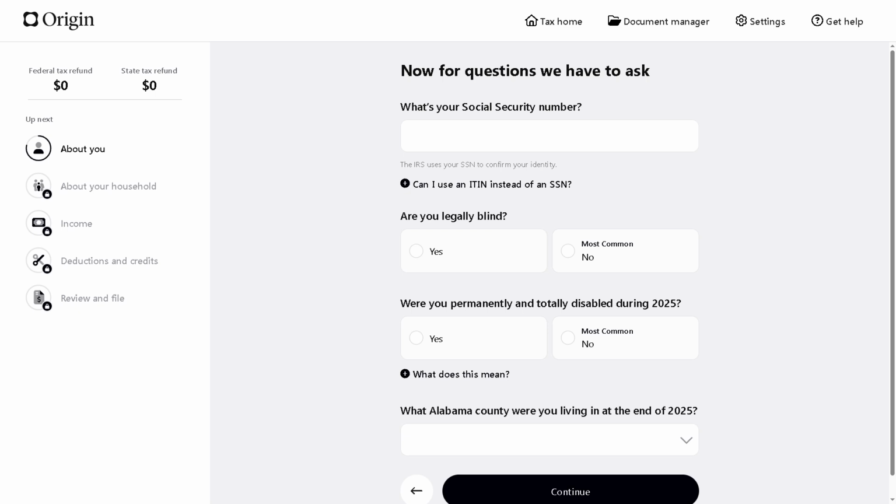So after that is answering some IRS related questions to confirm your identity and determine your eligibility for certain benefits. Number one is the Social Security number. The IRS uses your SSN to verify who you are and to match your tax records correctly. Now, you might be wondering, can you use an ITIN instead of an SSN? Yes. If you don't have an SSN, you can use an ITIN.